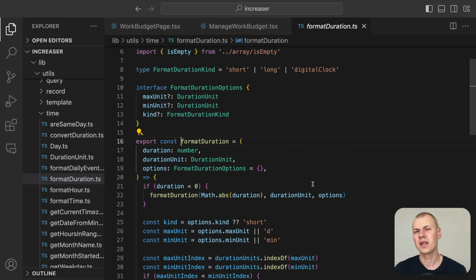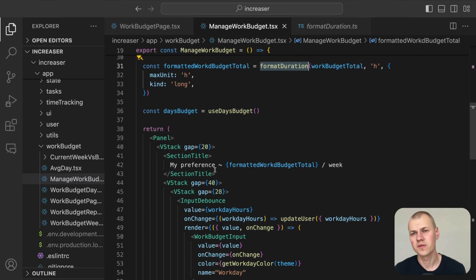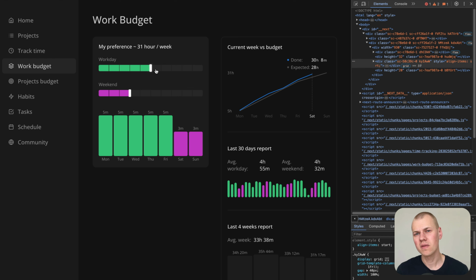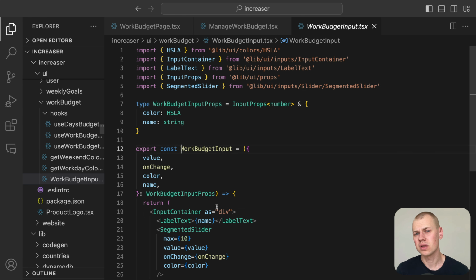Most users are unlikely to track more than 10 hours per day, aligning with Increaser's philosophy of not encouraging excessive work hours. To accommodate this, we use a slider component named Work Budget Input. This component accepts a value in hours, an on-change callback for real-time updates, a name attribute for labeling, and a color in HSLA format. For a deeper dive into HSLA color formatting, check out the corresponding video in the description.